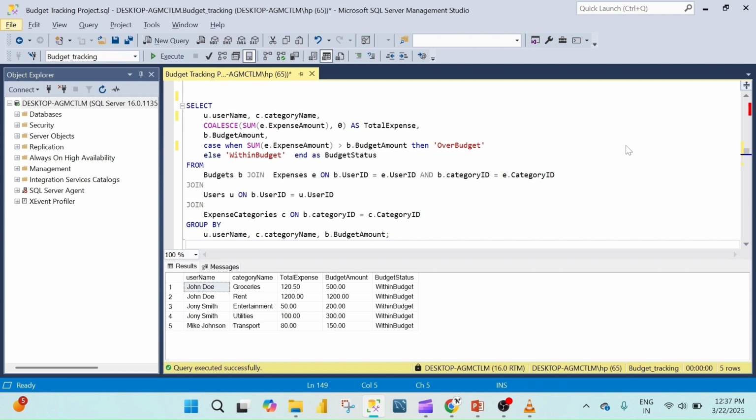This query calculates the total expenses for each user and category, compares them against the budget, and categorizes whether each user is within their budget or over it. Let's understand the query. We are selecting the user name and category name. Next, we calculate the total expenses for each user category combination. Now, we pull in the budget amount from the budgets table to compare the total expenses against the available budget.